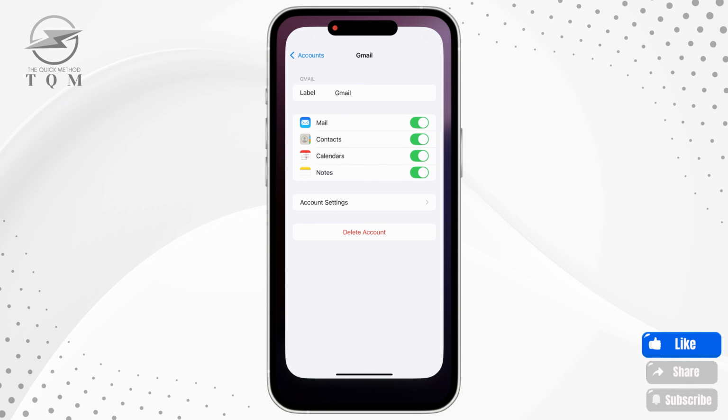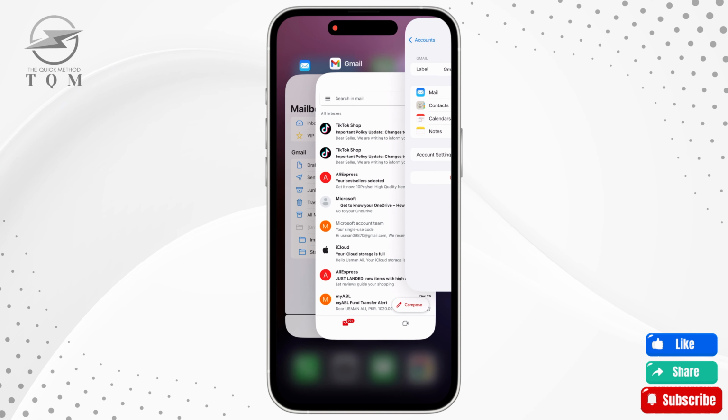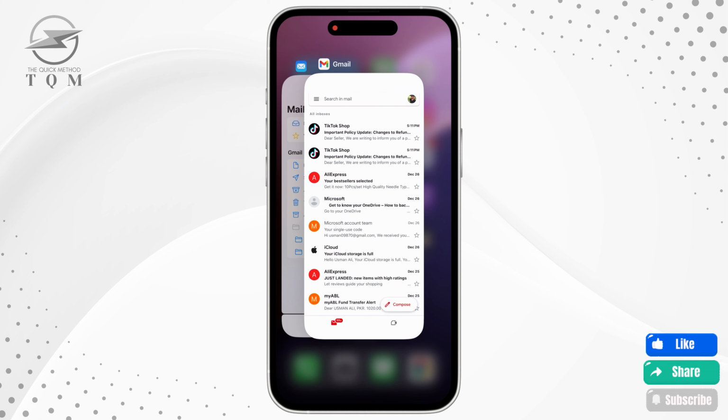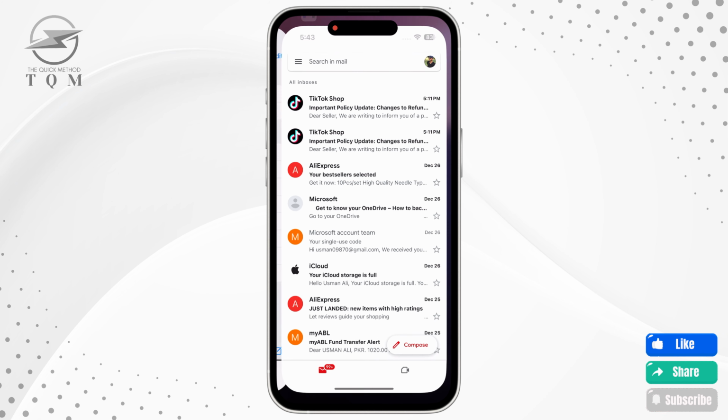Don't worry, this won't delete your Gmail account. It simply removes it from the Mail app on your iPhone. After this, your Gmail account will be signed out of Mail. Now, let's move to the Gmail app.